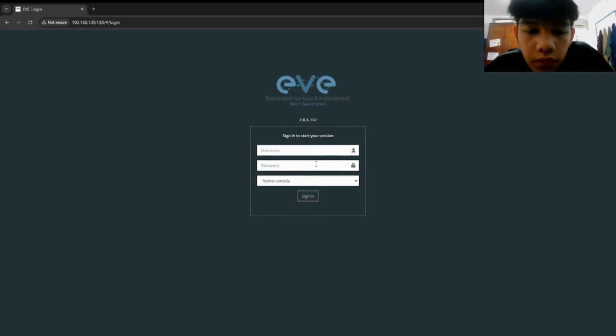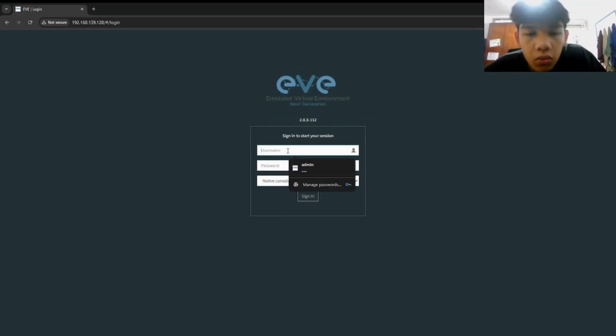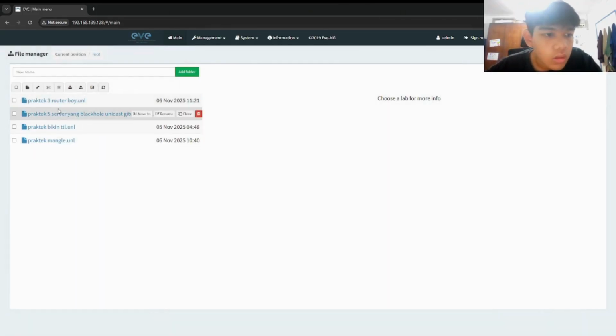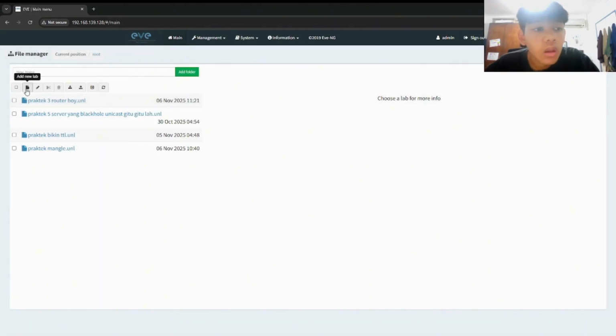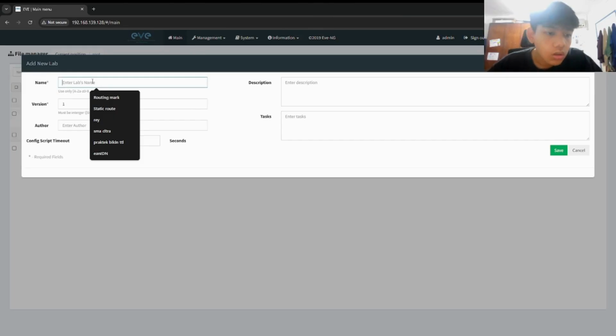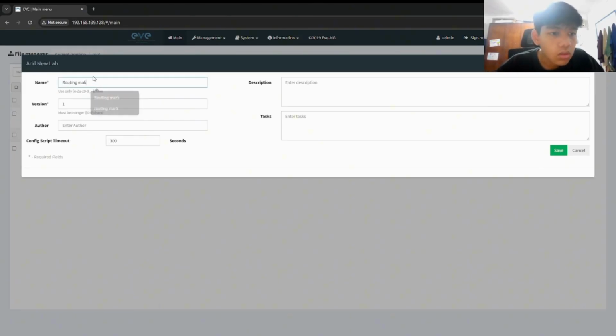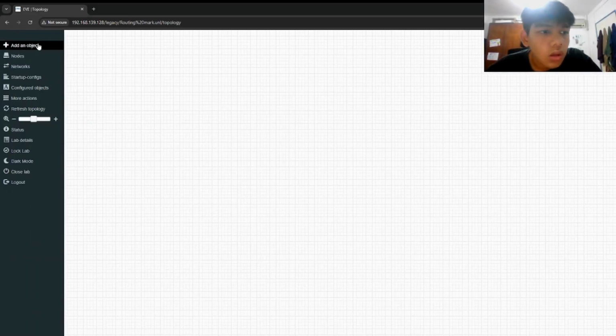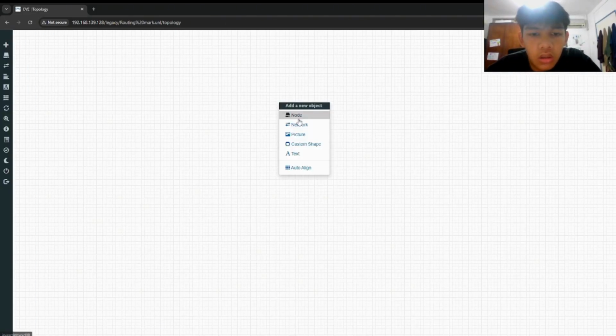Okay, so the first one, you just need to log in again on the EVE. The name and the password is eve, and then you can choose the HTML, and then C9. Then you can add a new lab again and fill in the name that you want. I'm going to name it routing mark, and just click save.